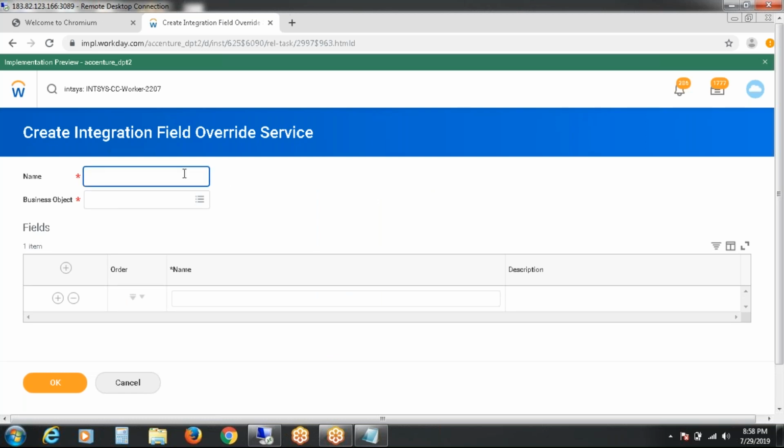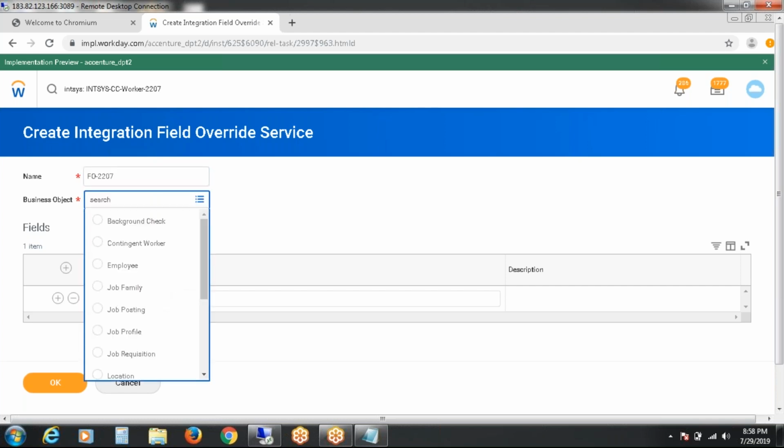Please give some name like field override. This is the name I am giving. What is the business object that you are looking for? For example, I am typing worker here, but I am not able to get the worker business object. But if you go and search here, there is a worker business object. It means you don't find it by typing in the column; you need to select from the drop down.